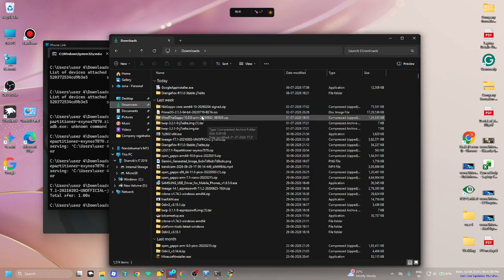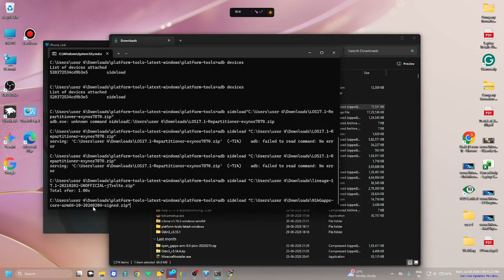You got to find the MindTheGapps. Maybe it would work, I do not know. It did not work for me. Do not press enter yet. You got to go again to ADB sideload. Then you got to write the start. And then you got to press enter.